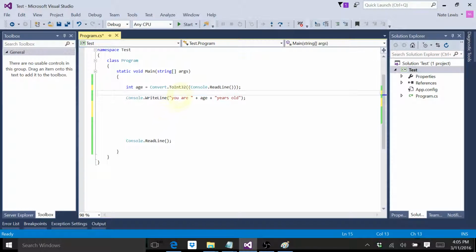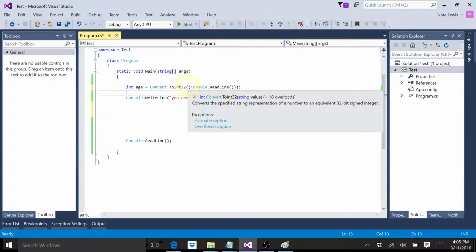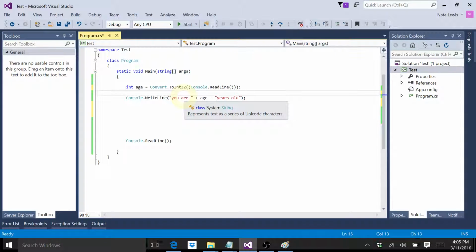Okay, and it's not important that you remember Convert.ToInt32. Don't worry about that. Just remember that you can convert things from a string to an int, or from an int to a decimal. You can do that with the right syntax.